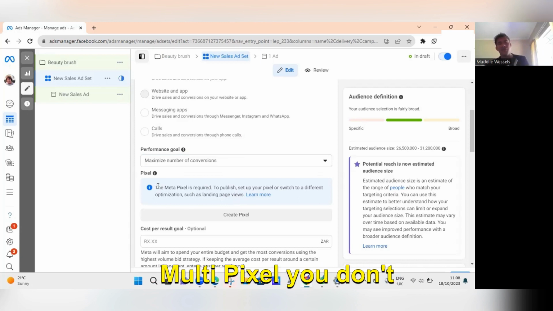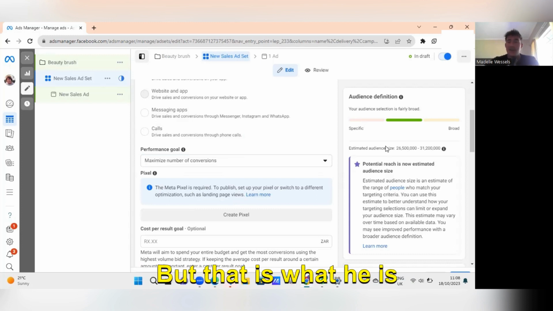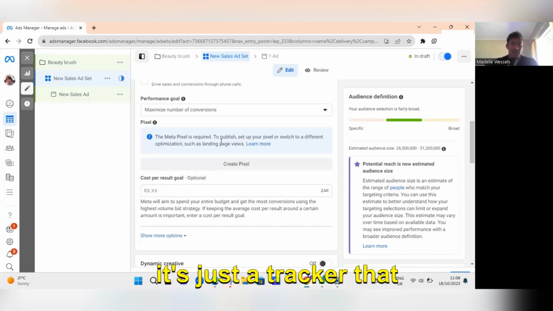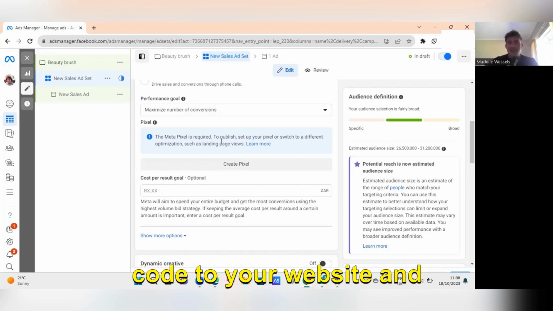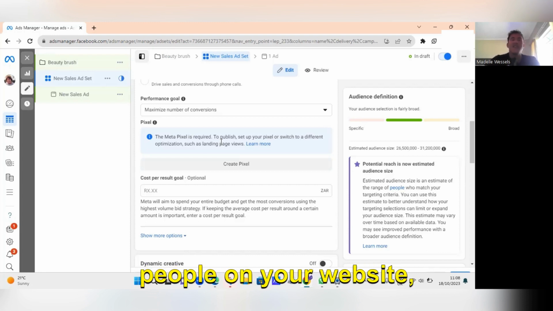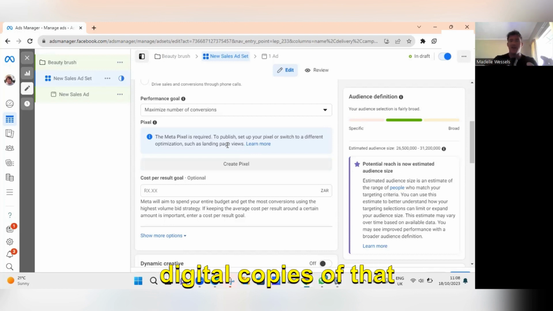We use an app called Multi-Pixel. You don't have to use it, you can just use the normal one, but that is what he recommends. But go check out how to set up a pixel. A pixel is basically a tracker, code that you add to your website. Let's say you have 1,000 people on your website, it will remember what characteristics they had, and then in the future your pixel will learn, and your ads will only be shown to basically digital copies of that person.